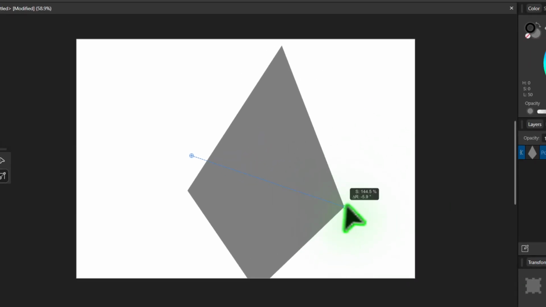This tool is awesome when you're working on logos, icons, or illustrations where every little angle matters. It gives you pro-level control without feeling complicated, even if you're brand new to Affinity.